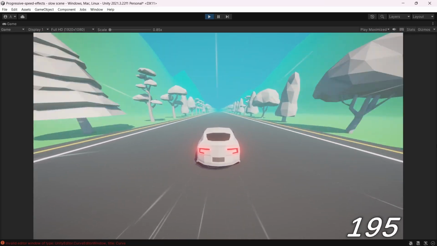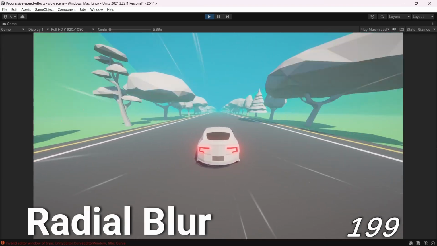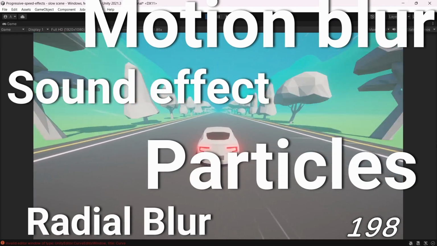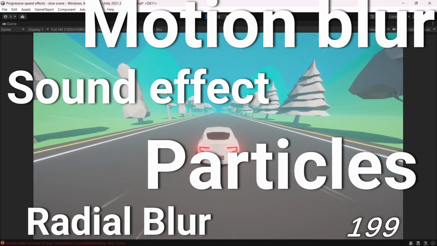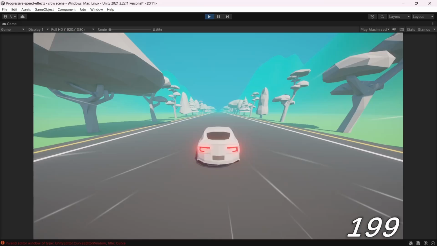Now, with this system, you have a nice base to start implementing your own effects, whether it's radial blur, motion blur, sound effects, particle effects, whatever you want. I can't enumerate them all, but it's up to you to create them now. So that's it for this video.